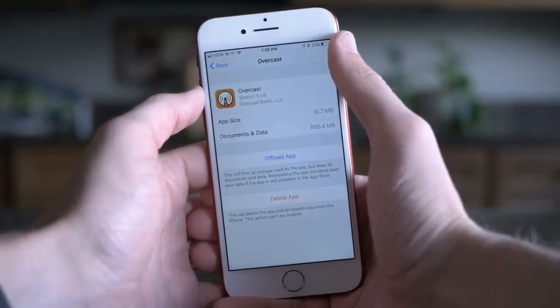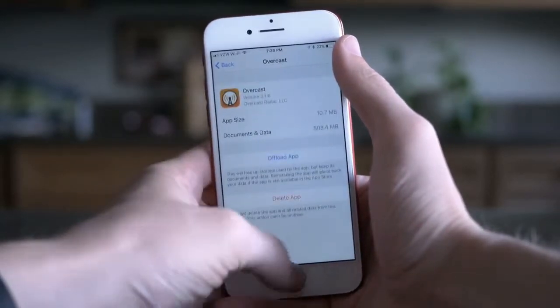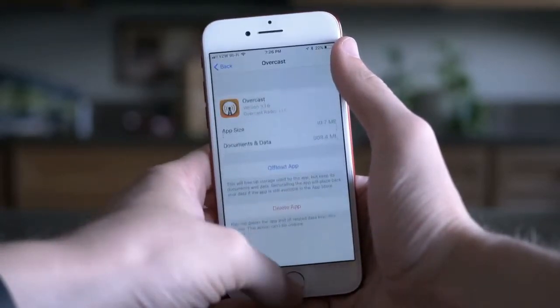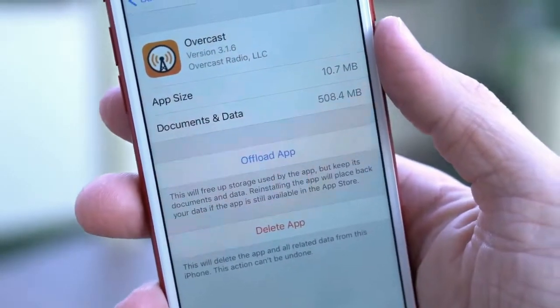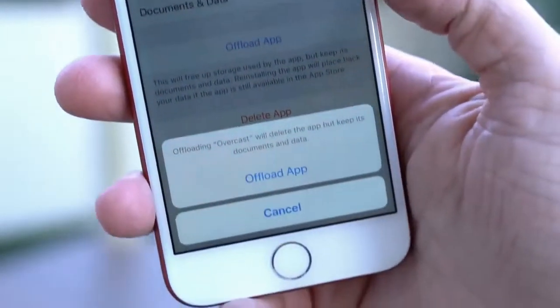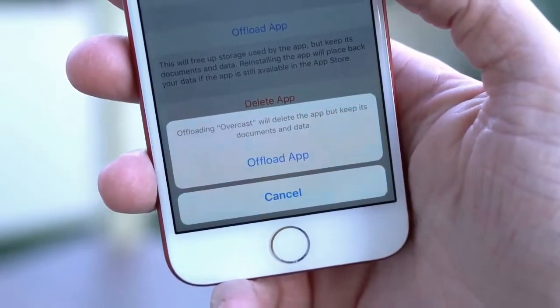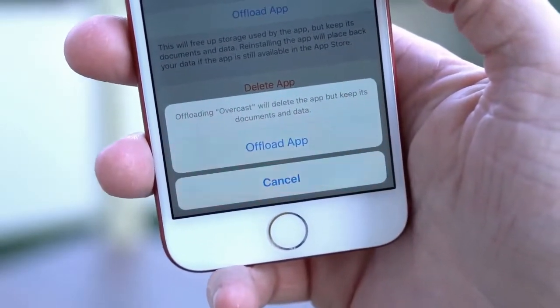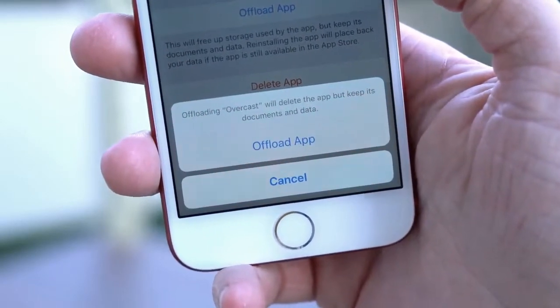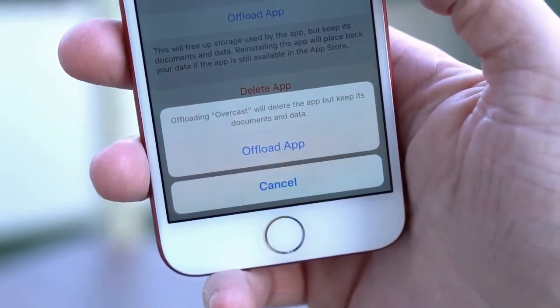Hitting Offload will delete the app, but your actual game save data, personal data associated with that app, won't be deleted and it'll stay on your phone. And if that's not useful for saving iPhone space, I don't know what is. I think it's a brilliant feature, and I know I wouldn't need it if I didn't have a 128 gigabyte iPhone. Especially if you have a smaller iPhone, I guarantee you're going to love that feature.